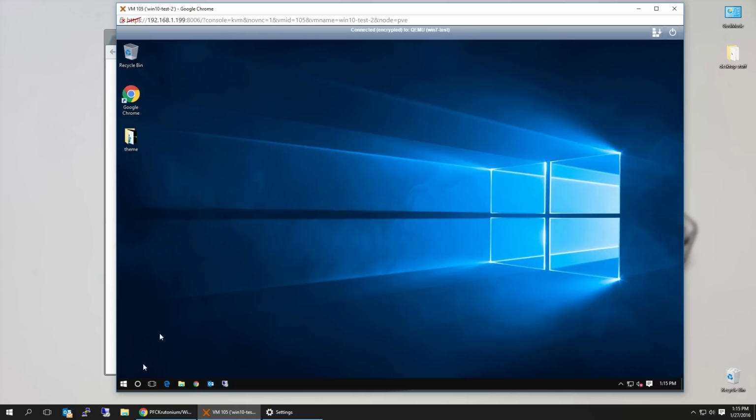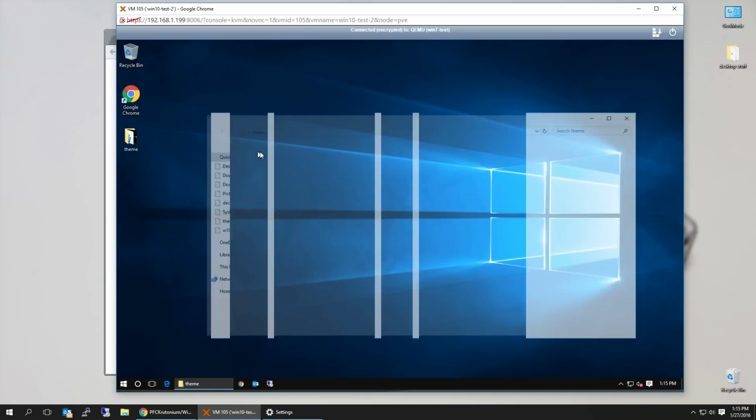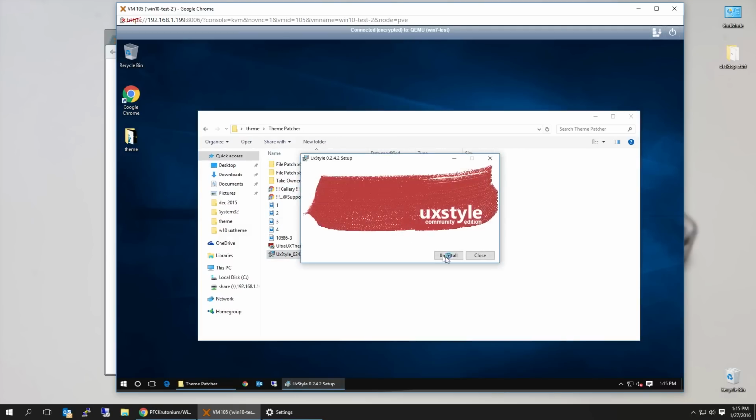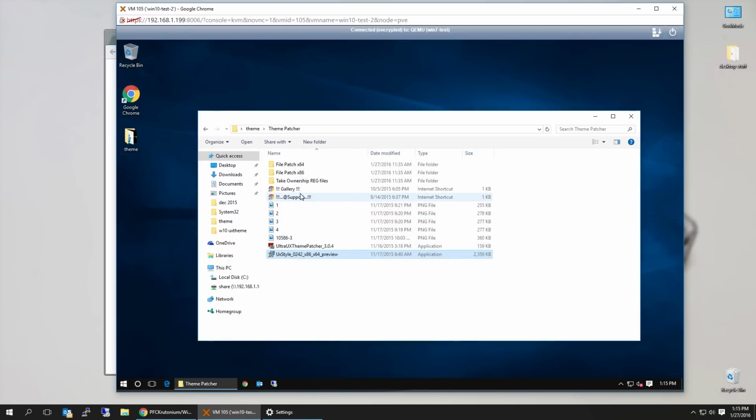Okay, now that we got that installed, the next program we're going to have to install from Theme Patcher is UX Style Preview. And I already have it installed. That's why it says uninstall. But for you guys, it's going to say install. Now, we're not done yet.